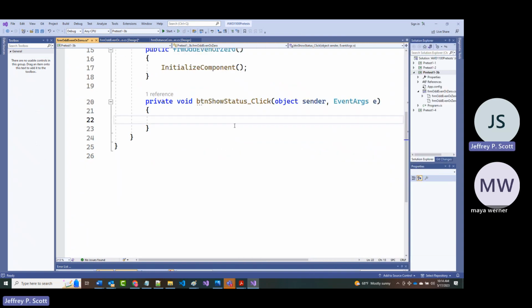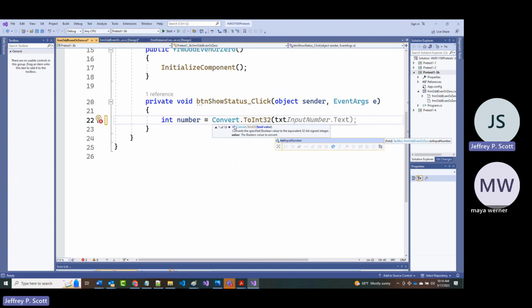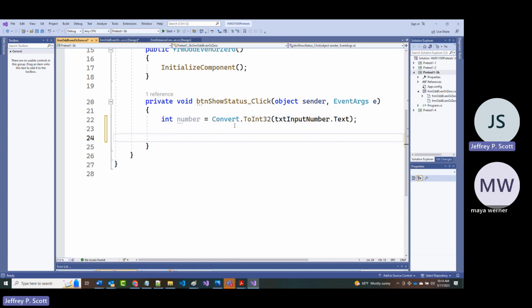And what I'm going to do in here is say int number equal Convert.ToInt32(txtInputNumber.Text). What that says is I want to grab whatever was put into that text box and attempt to convert it to a whole number. And that's it.